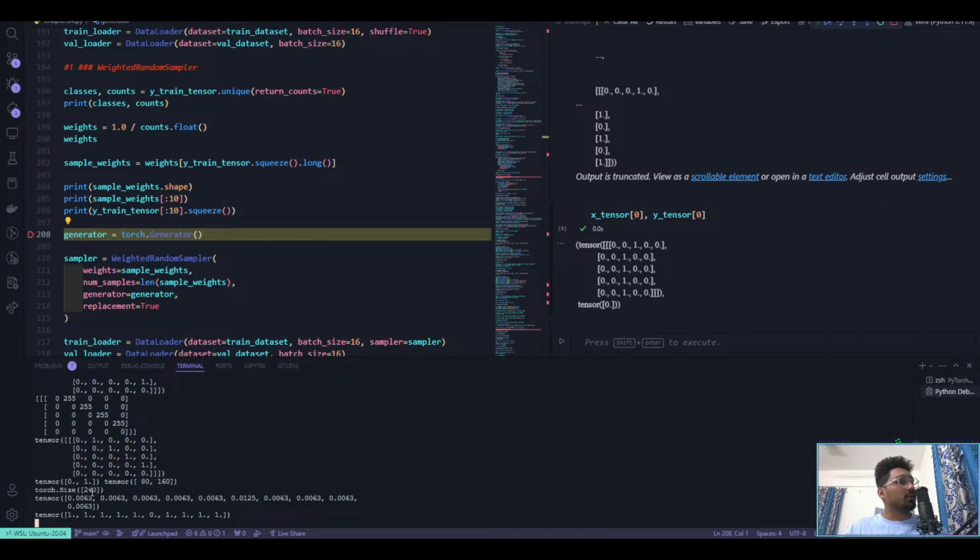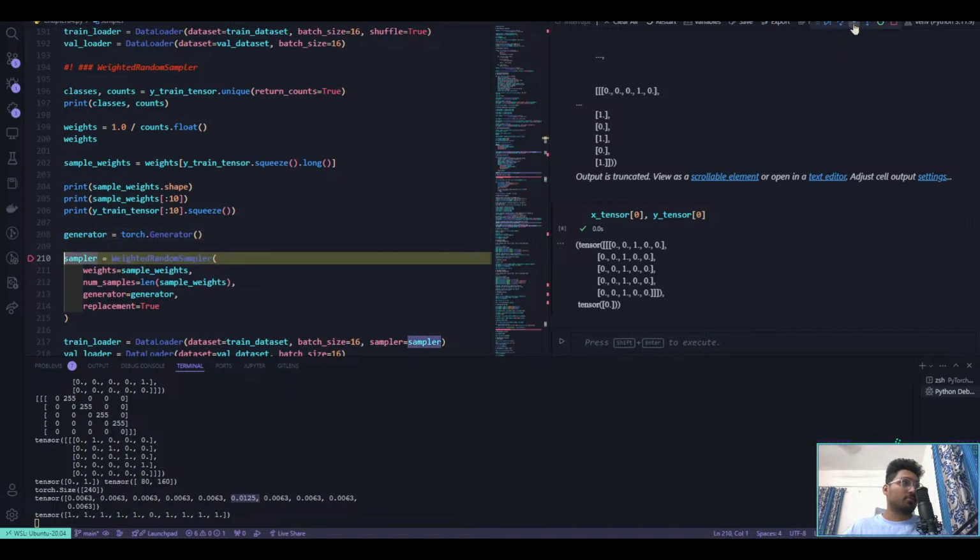So you see the shape is 240. This is how the first 10 samples would look, and this is how your train samples with the squeezed one would look. It was like this before, but now you see there's 0 here, so that part is 0.0125. Cool. Okay, let's use a generator. It's a PyTorch generator.